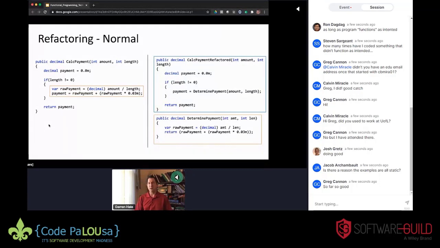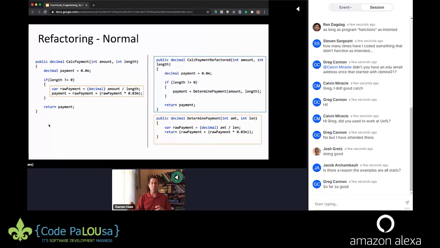If it doesn't equal 0, I do my division, casting it as a decimal to create my raw payment. I then figure out an interest rate, and I hard-coded the interest rate here just so we could see the logic, and then I return the payment back out. If I needed to refactor that, I would grab that part in the orange block. I'd pull that out like I did on the bottom right into a determine payment method. It takes the same amount and the same length. It's going to determine the raw payment, do the interest rate, and return it back out.